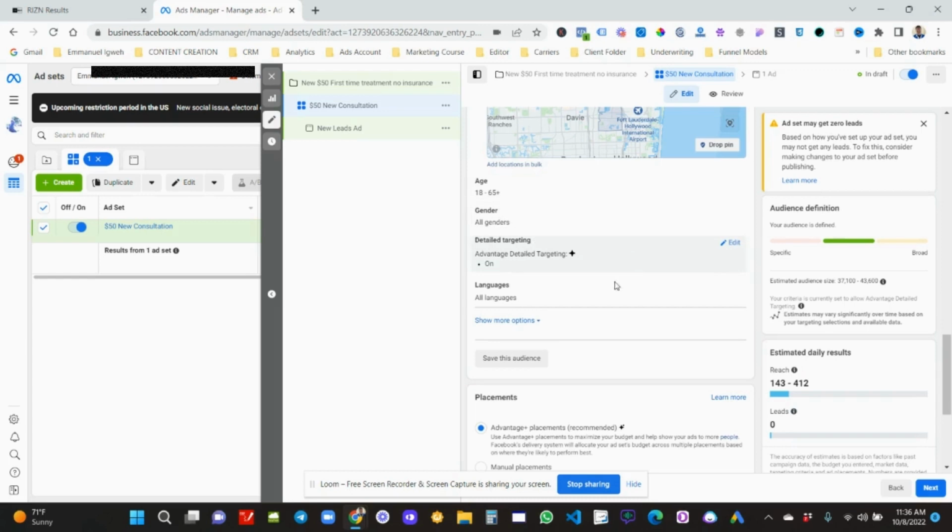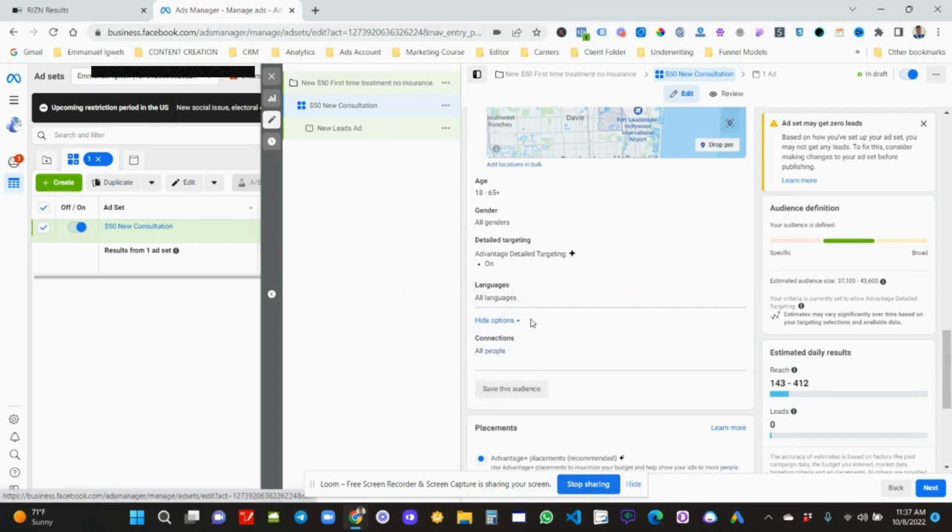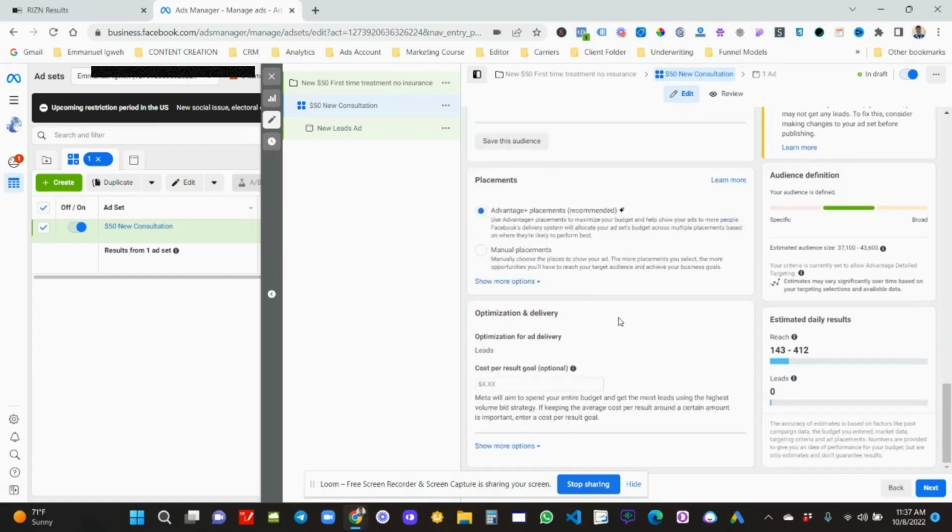And then for age, typically, if you see anyone from 18 to 65, I'll just leave this as broad, all genders, leave the detailed targeting on. Languages, if you speak multiple languages, you can leave it as all languages, but predominantly, especially if you're in South Florida, pay attention to your location, right? If you're in South Florida, the majority, you have a mix of English and Spanish speakers, right? So if I have a mix of English and Spanish speakers, then it's very important for me to understand that my audience, now I have to, if I don't speak Spanish, I kind of want to filter this. But right now, I'm just going to leave it as all languages, right? Let me go to show more options. I'll just leave that as it is.